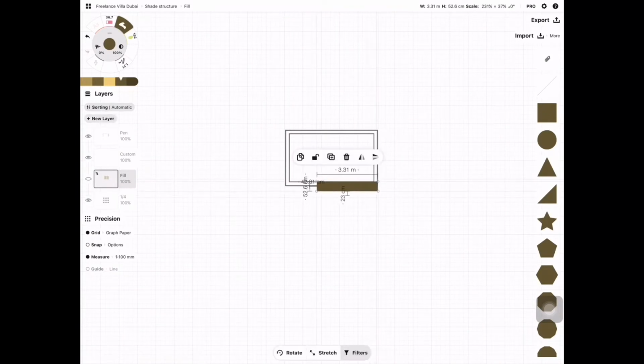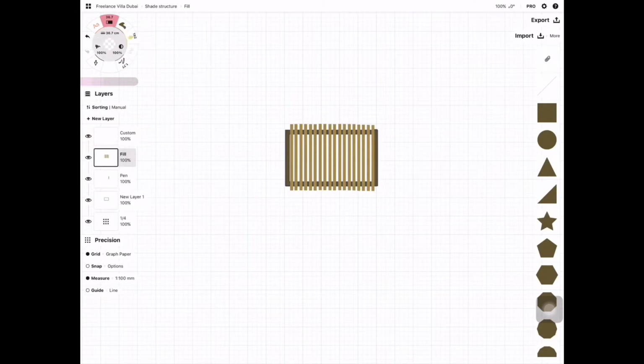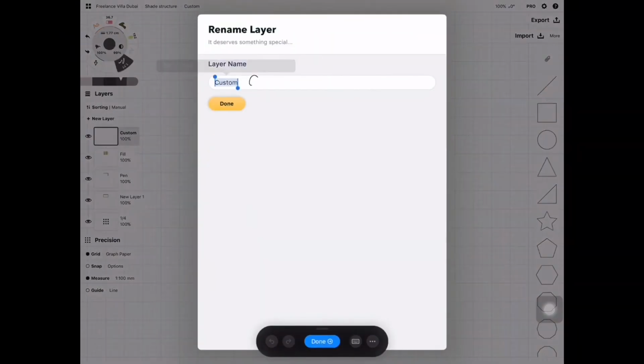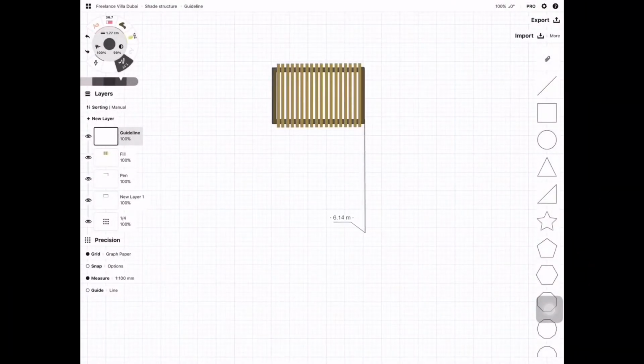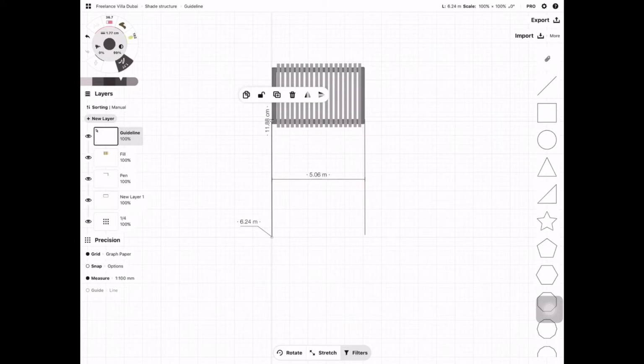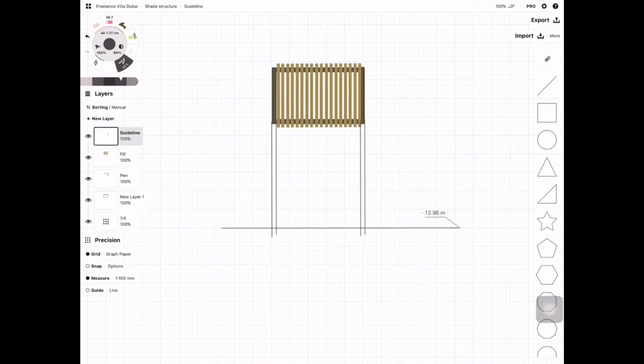Then I chose a darker brown for the base of the columns, and then I created another layer called the guidelines to create the elevation of the shade structure. So whatever you see in the plan, you need to reflect it in the elevation.